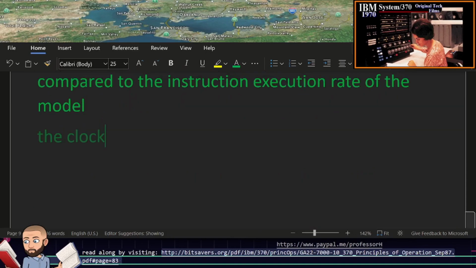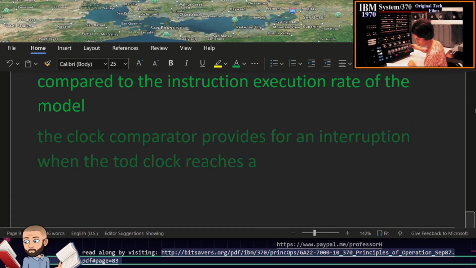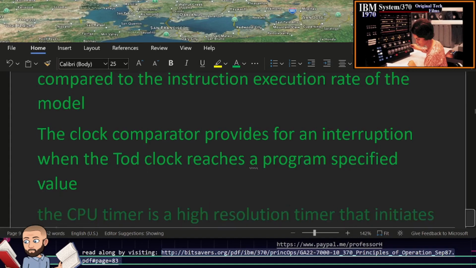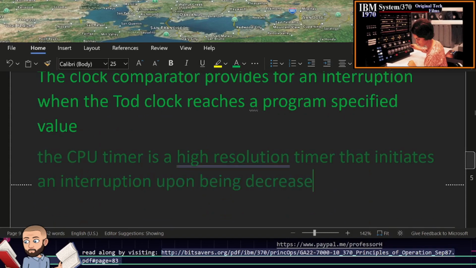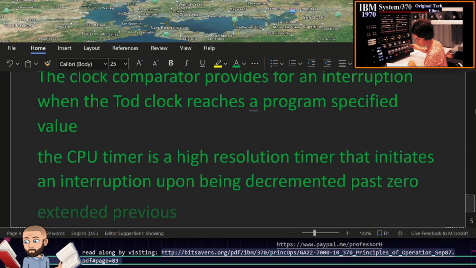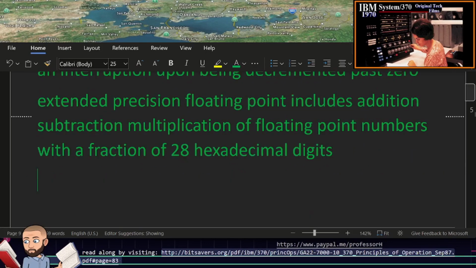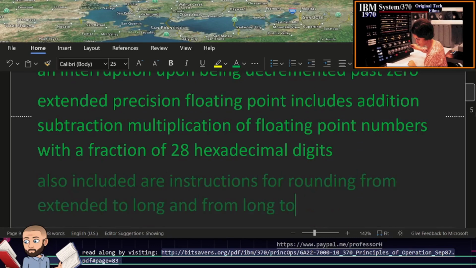The clock comparator provides for an interruption when the TOD clock reaches a program-specified value. The CPU timer is a high-resolution timer that initiates an interruption upon being decremented past 0. Extended precision floating point includes addition, subtraction, and multiplication of floating point numbers with a fraction of 28 hexadecimal digits. Also included are instructions for rounding from extended to long and from long to short formats.